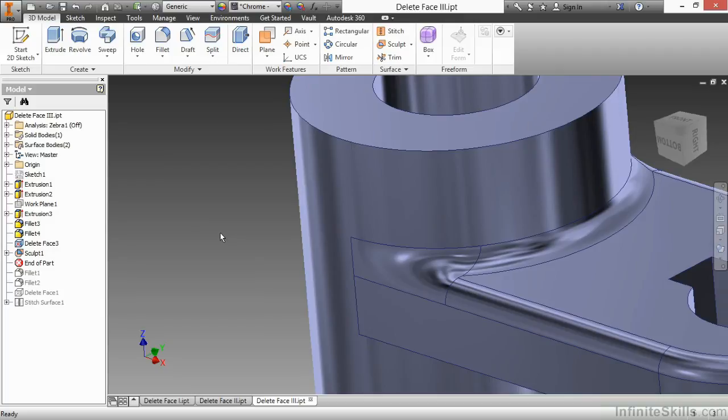Again, that's not the easiest type of thing to create, but if you wanted to have a more perfect looking blending, you might use some of these tools to do that. And delete face is absolutely something you would start with in order to get that patched surface the way you want.